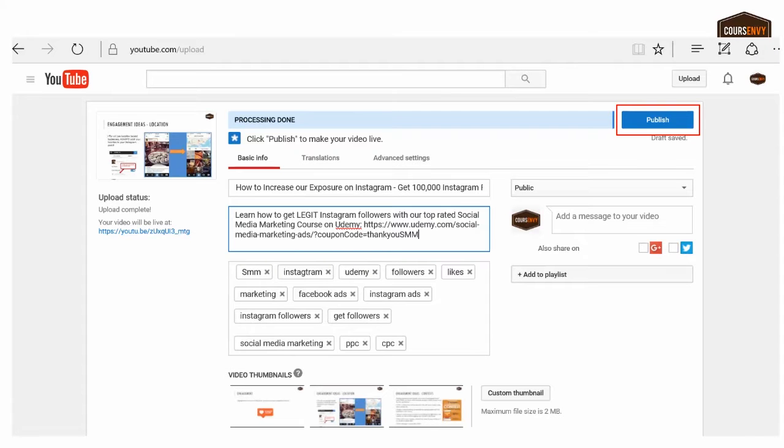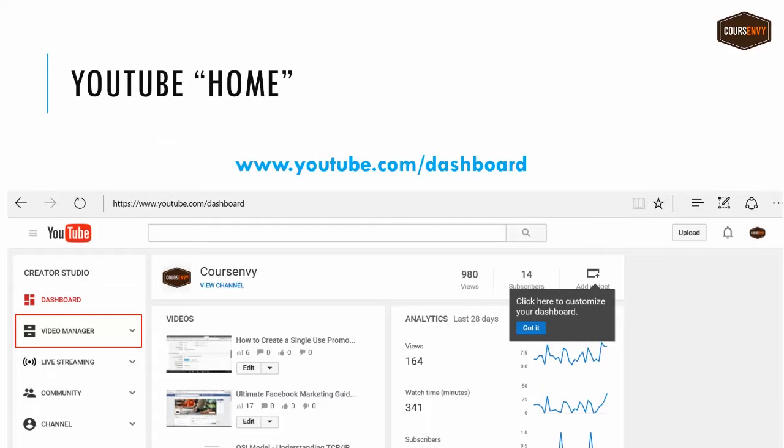So once you've uploaded your custom thumbnail, click the Publish button in the top right. Now let's go to what I call the YouTube homepage. So this is where you can adjust settings, manage your videos. This is all through the YouTube dashboard. So youtube.com/dashboard. Once on this page, click the Video Manager in the left sidebar.